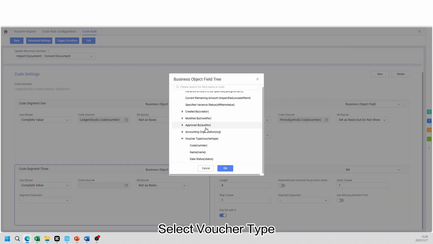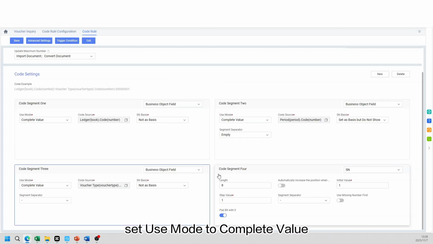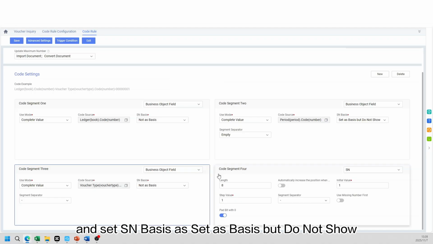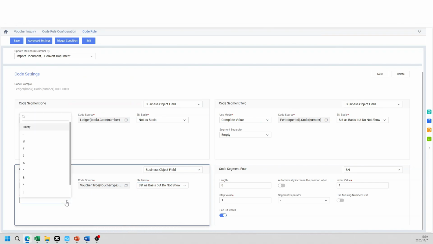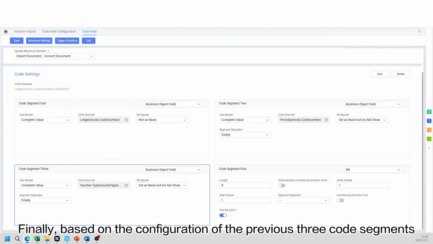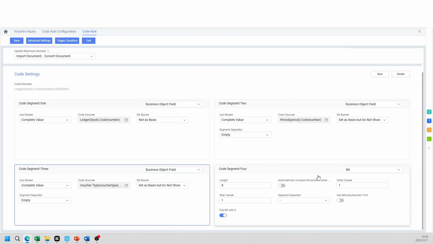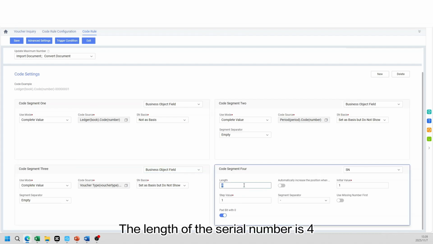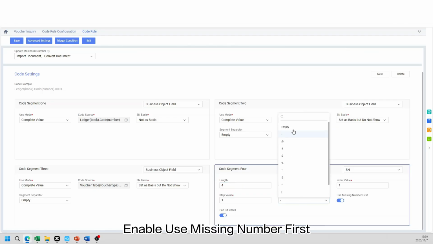Select voucher type, set use mode to complete value, and set SN basis as set as basis, but do not show. Finally, based on the configuration of the previous three code segments, we set a serial number. The length of the serial number is 4. The initial value is 1. The step value is 1. And the separator is empty. Enable use missing number first.